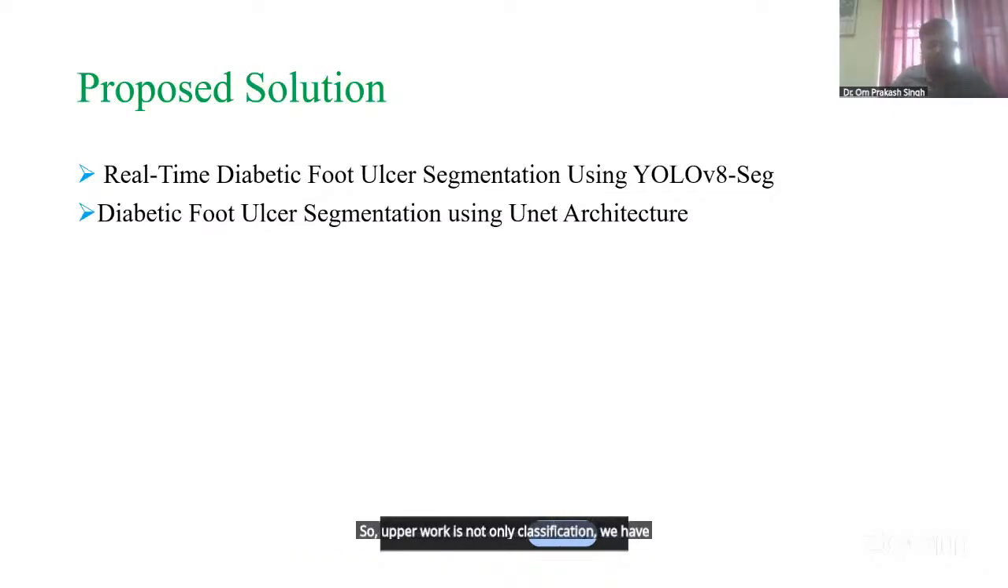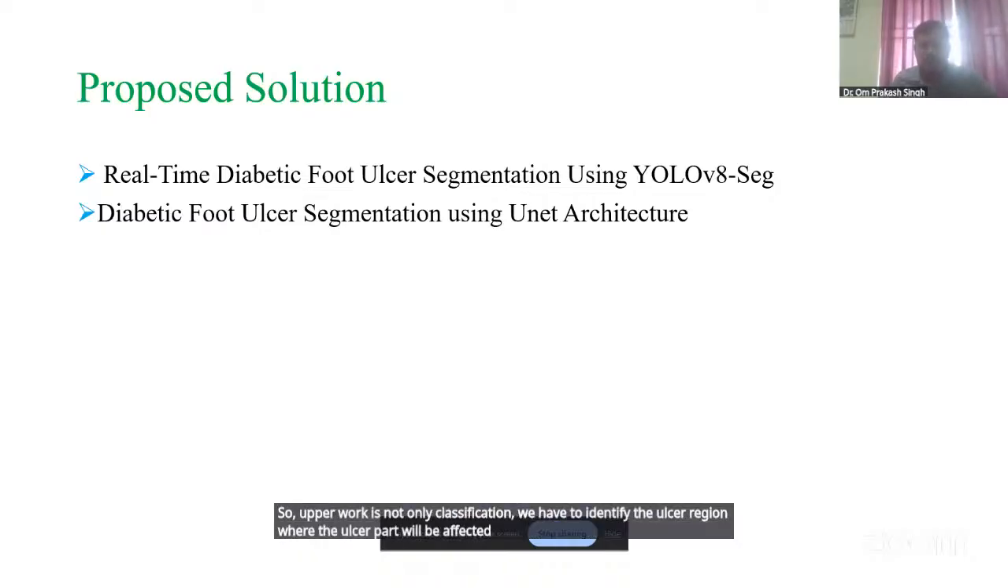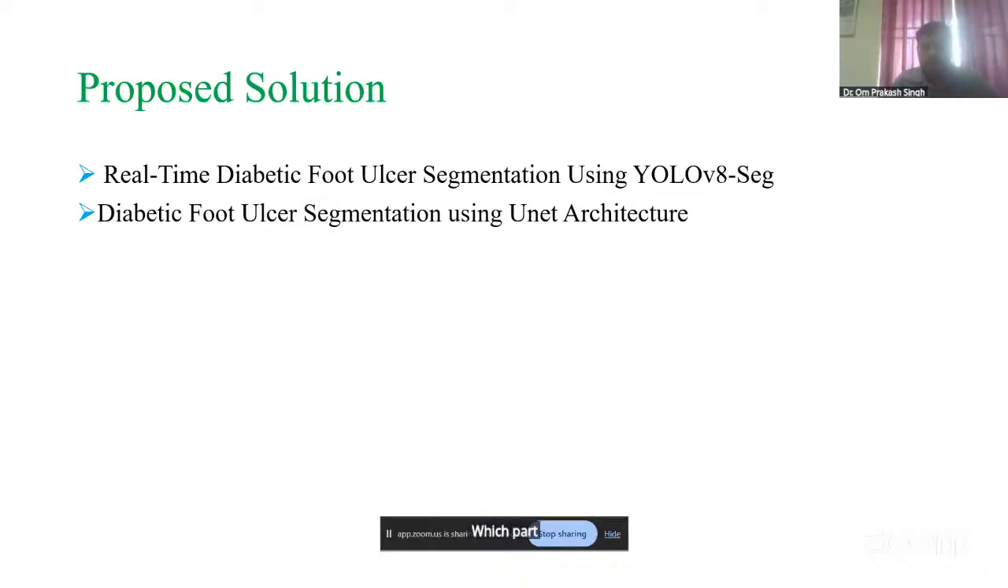We have to identify the ulcer region, where the ulcer part is affected. For this purpose, we have to develop a segmentation model, the YOLO V8 segmentation model. This segmentation model not only predicts the location of the ulcer, but it will also identify the segmented region, which part the ulcer has affected.